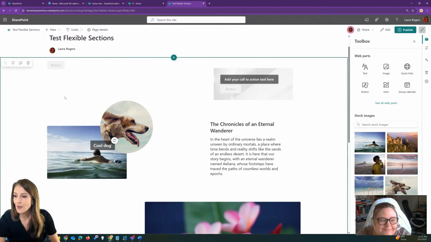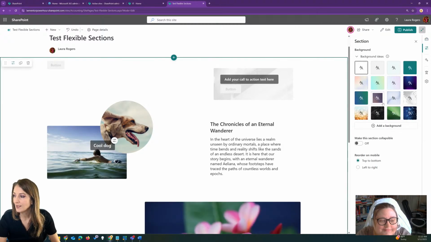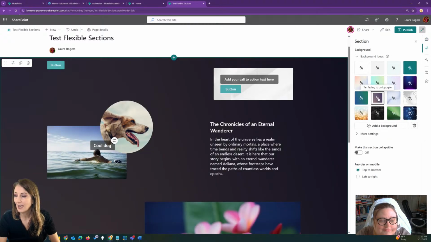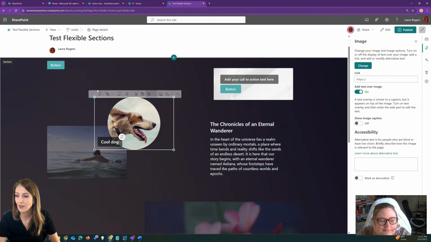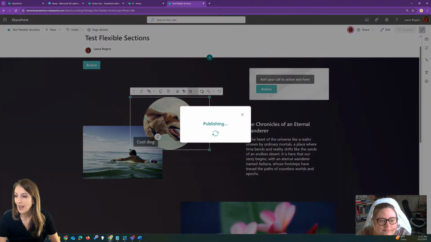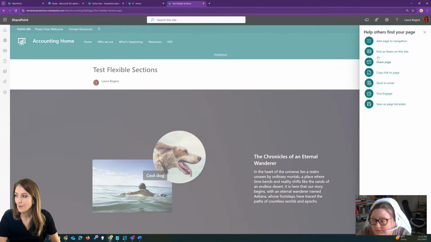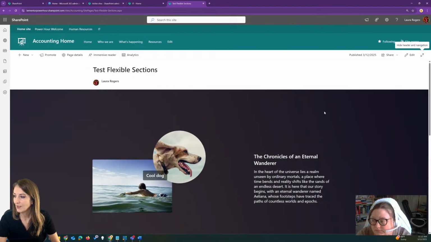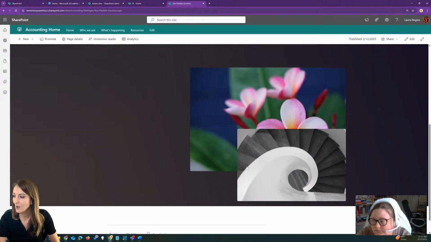And then let's also make this section interesting by going to the section properties and giving it a dark background. Look how slick that looks when I give it a dark background. Now I'm going to go ahead and save this. I want to publish it and make sure that it's not going to be buggy or anything when I publish it.